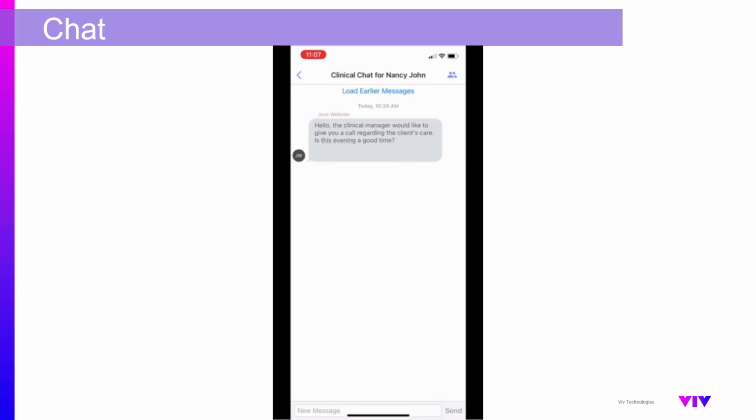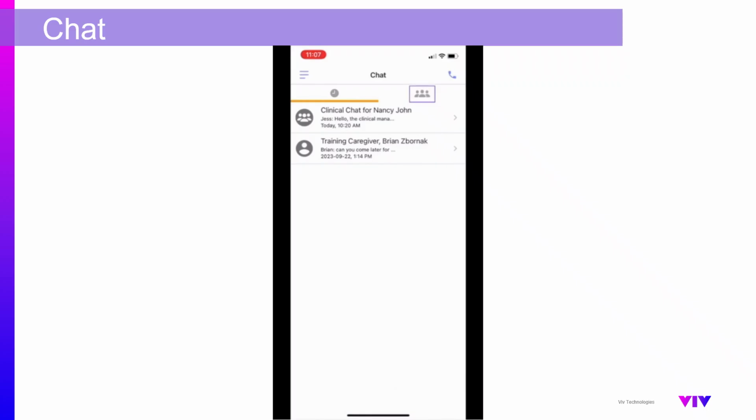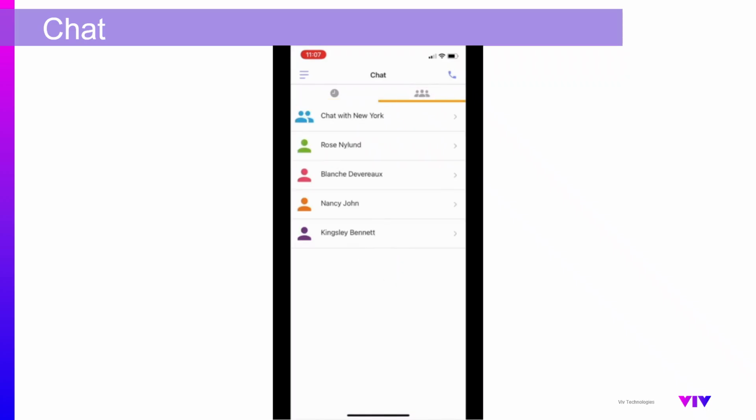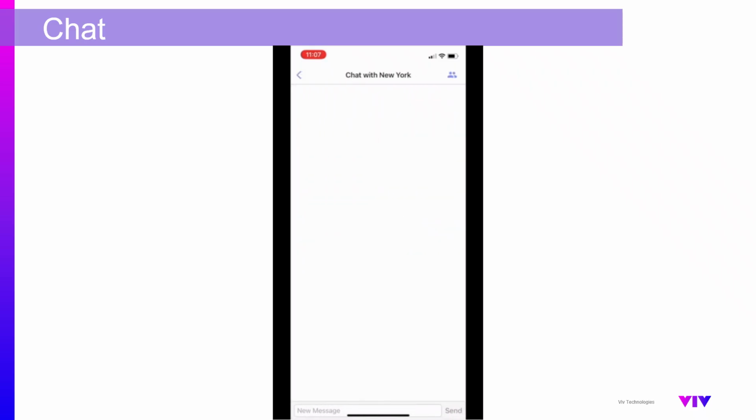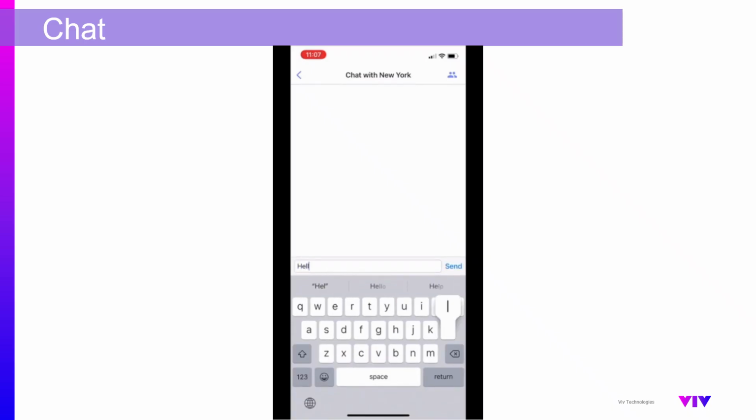To start a new chat, you can select the icon on the right-hand side. Here, you can start a chat with your organization or select your client's name to start a chat with the care team. Tap the one you want to start the conversation with. For example, to open up a chat with your organization, tap on the office location name to open a conversation. Now you can type your message where it says New Message, and then tap Send. Your organization will receive this chat in real time.